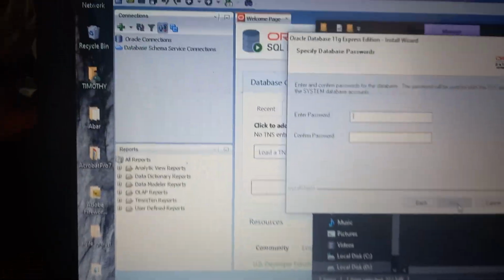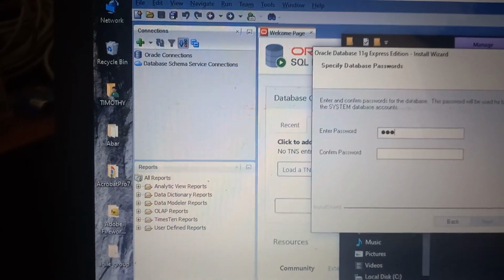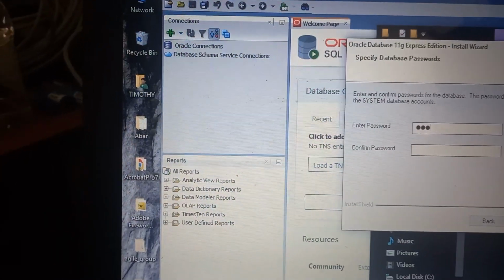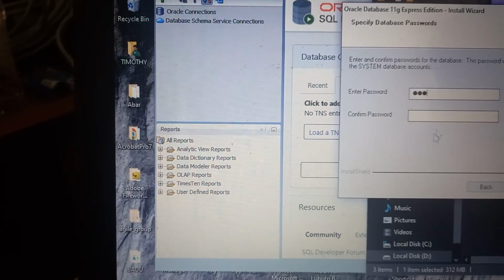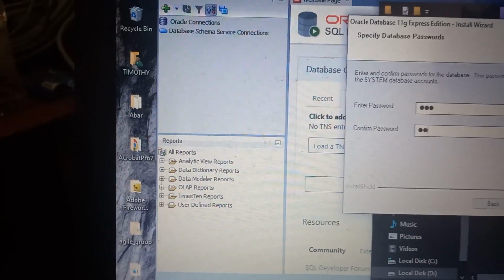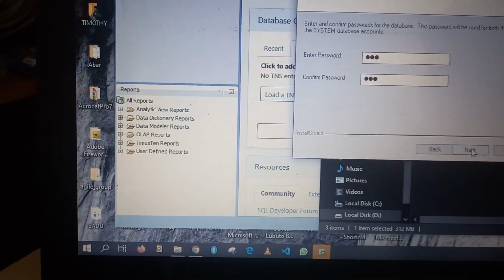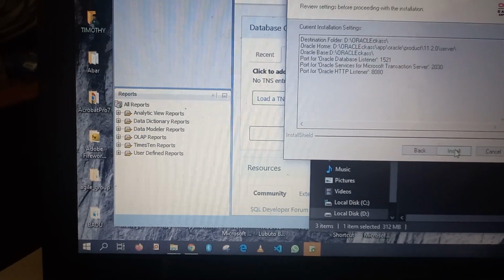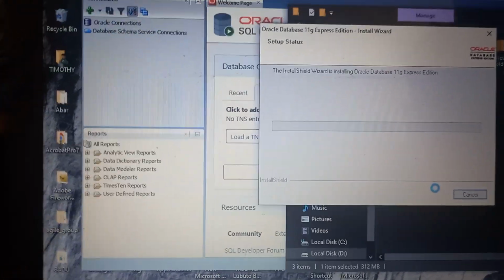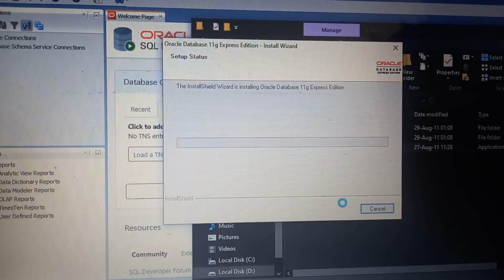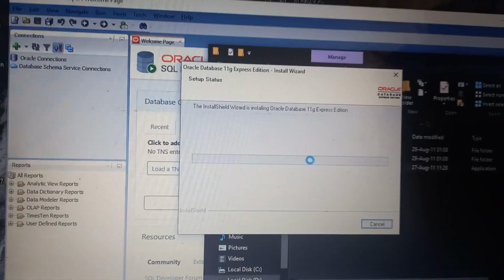Okay, here I'll put in the password I'm going to use. Mine I'll use 123. You can use any password of your own choice. Okay, and let's wait for the installation. I'll be back when the installation is done.